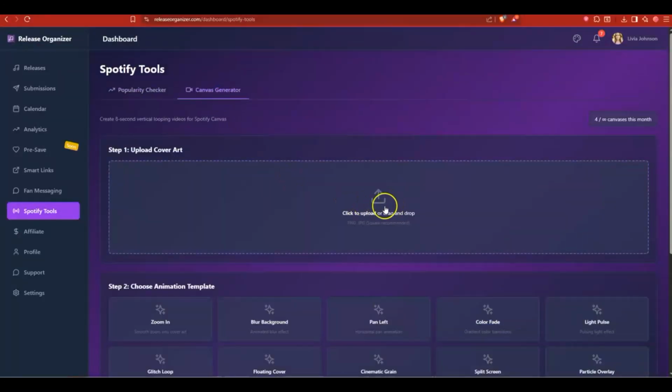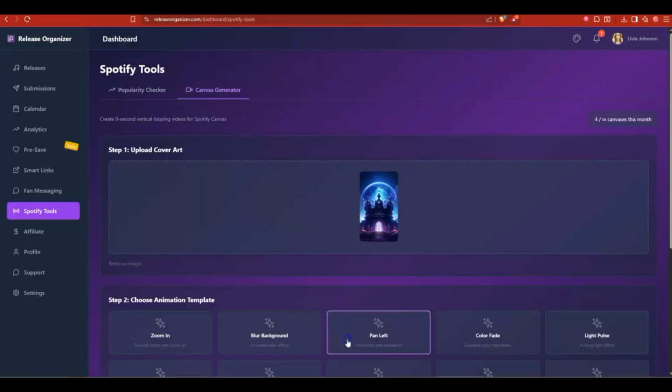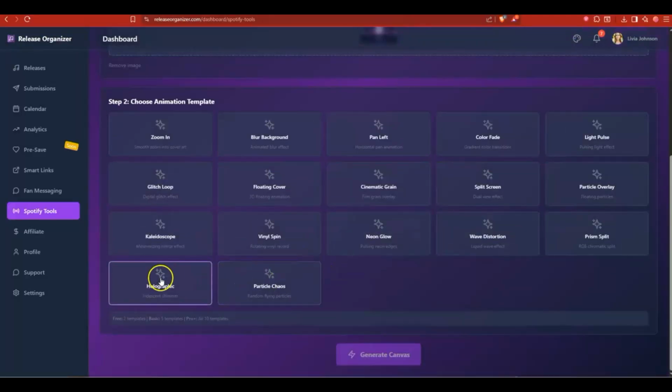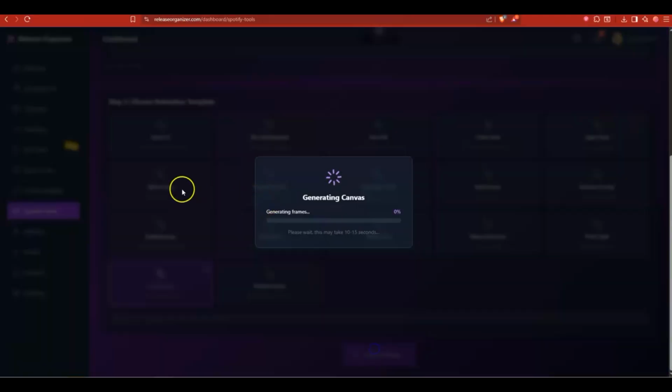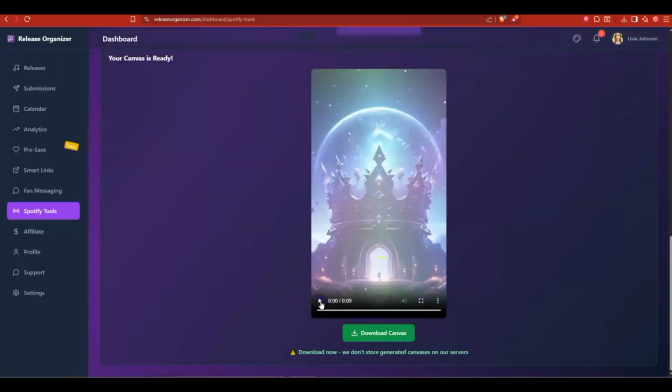Next, we have the Spotify Canvas Generator. Just upload your image, choose one of the available templates, and click Generate Canvas. And voila, your canvas is ready for download.